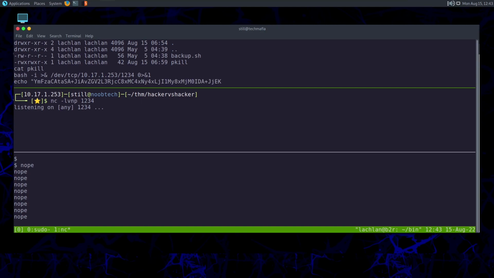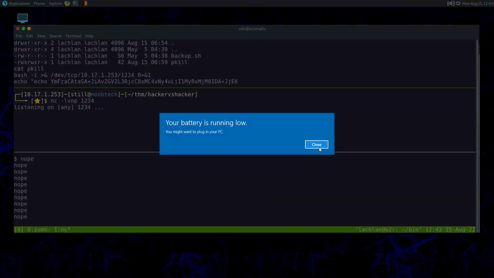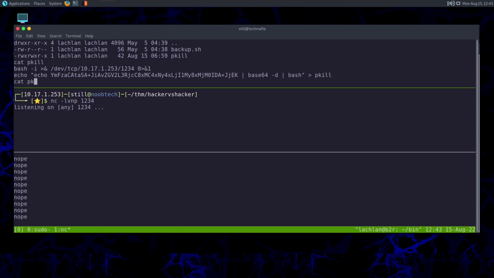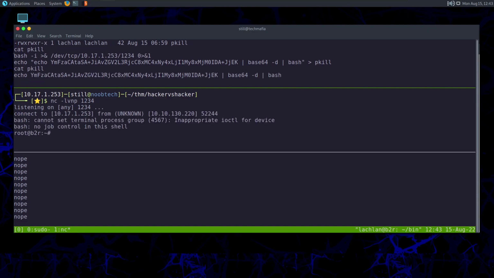So echo this. Oh god, what am I doing? Echo, then echo this, and base64 decode this and then pass this to bash. I believe that's sufficient. And then okay, put this into pkill. So cat pkill, and there we have the root shell.